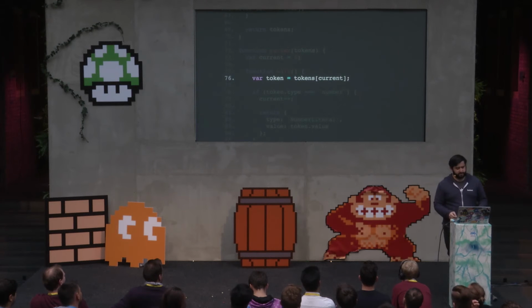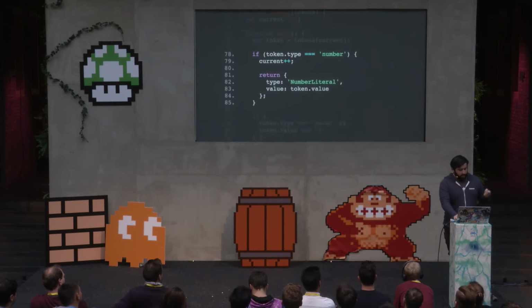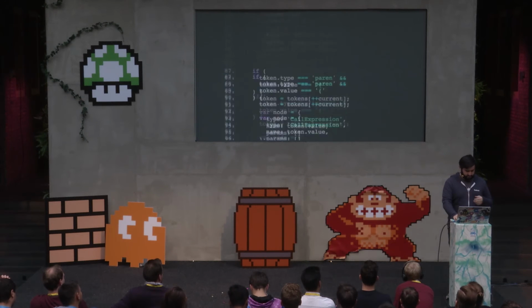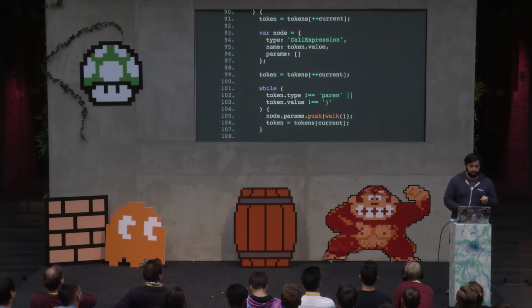Inside the walk function, we're going to start by grabbing the current token. We're going to split off each type of token into a different code path, starting with number tokens, where when we encounter the type, we just create a node out of it and move on. And next, we're going to look for call expressions.